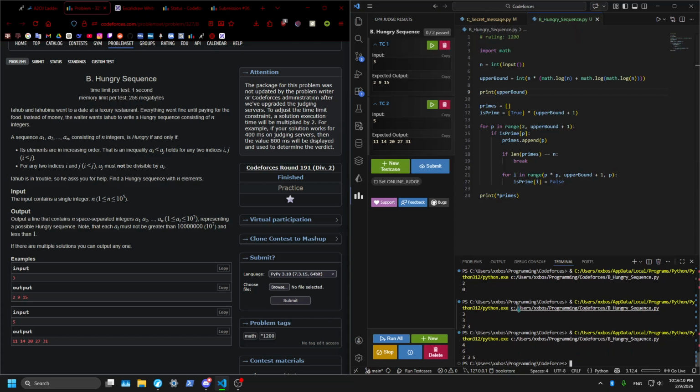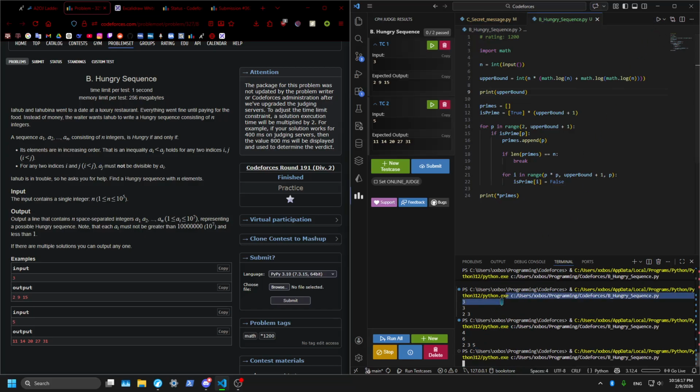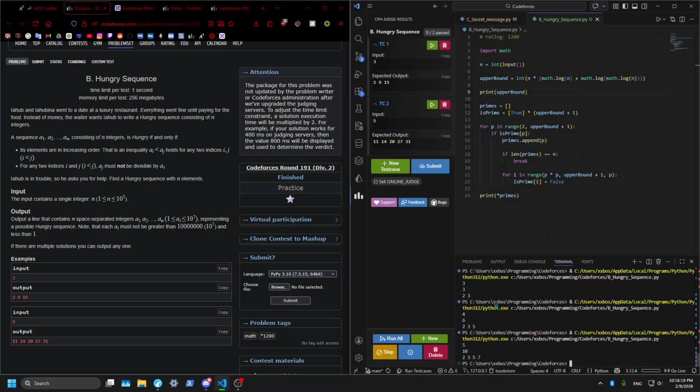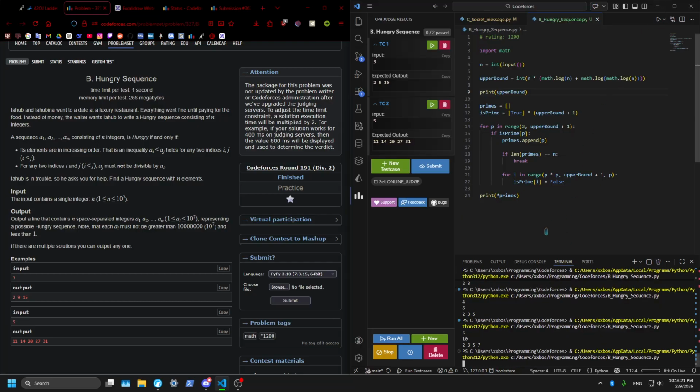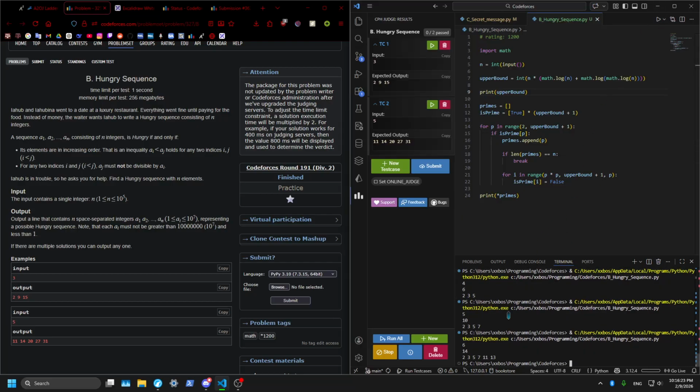4, our upper bound is 6. That's still not 4 numbers. 5, our upper bound is 10. It's not 5 numbers. 6, our upper bound... Okay, so until 6, we just don't find enough primes.